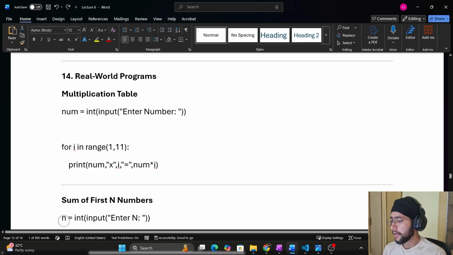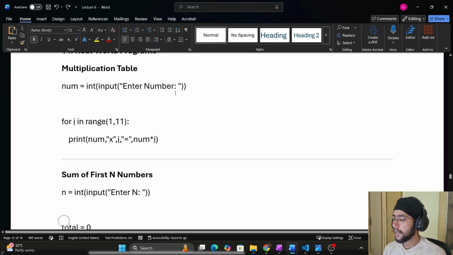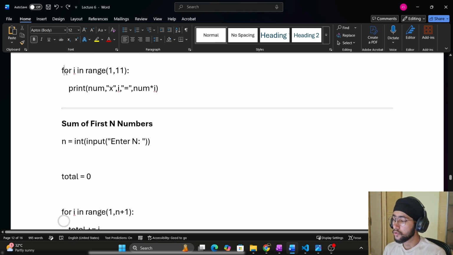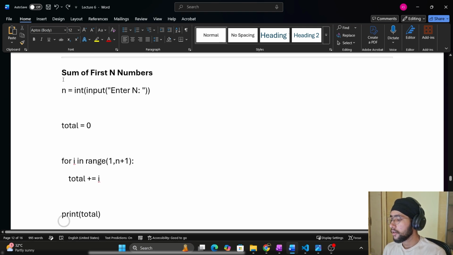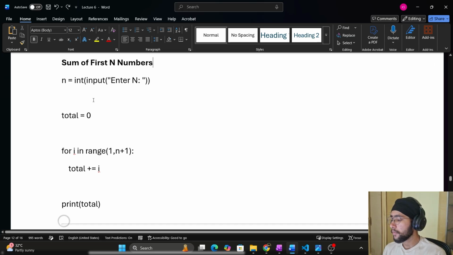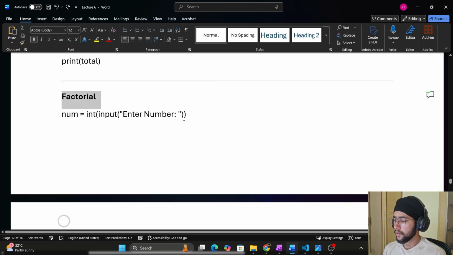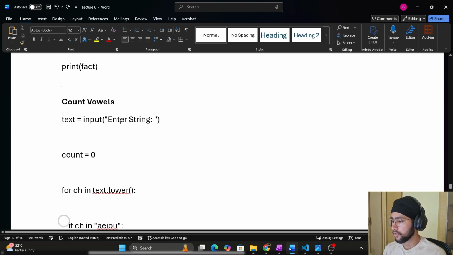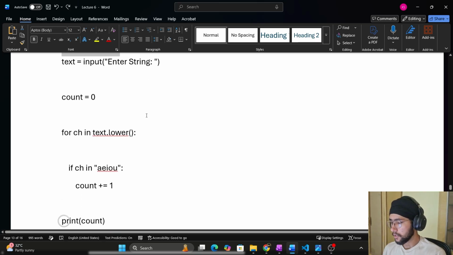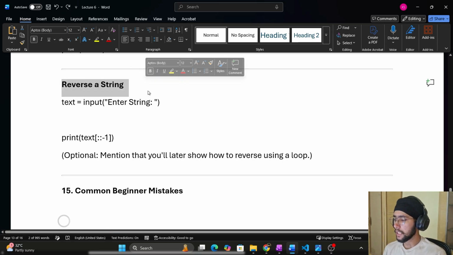The next thing we have is some real world programs over here. You can try printing multiplication tables: enter a number from the user and use a loop to print it. You can do the sum of first n numbers, the factorial, you can find that also. Count vowels in a string. You can reverse the string.